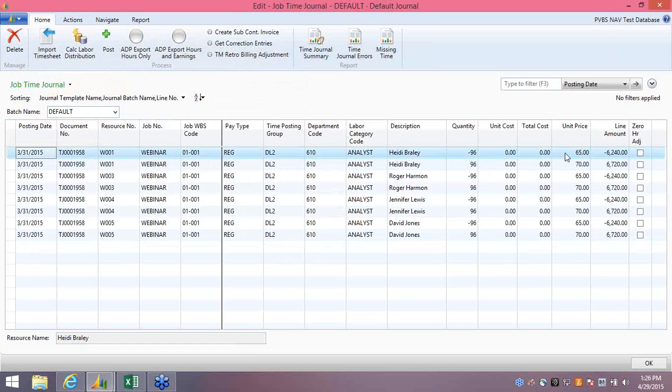removing the hours at $65 per hour and adding them back in at $70 per hour. So this is making the billing adjustment for us without having to do any manual calculations. So once this is posted, then you can include these entries in the next billing cycle. That concludes the job time journal. Next, we're going to talk about the job journal.